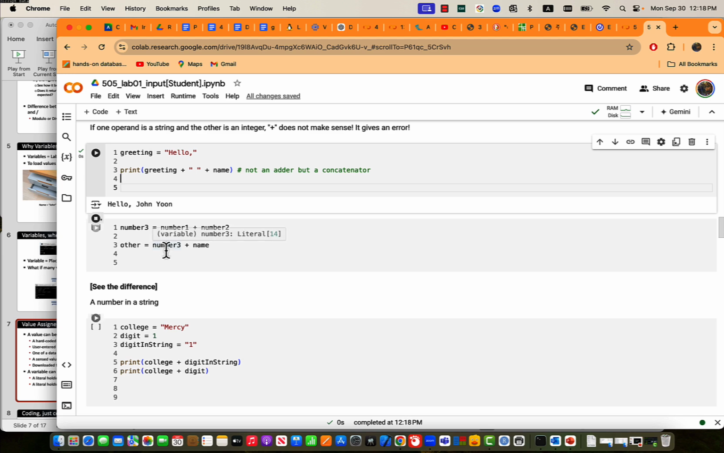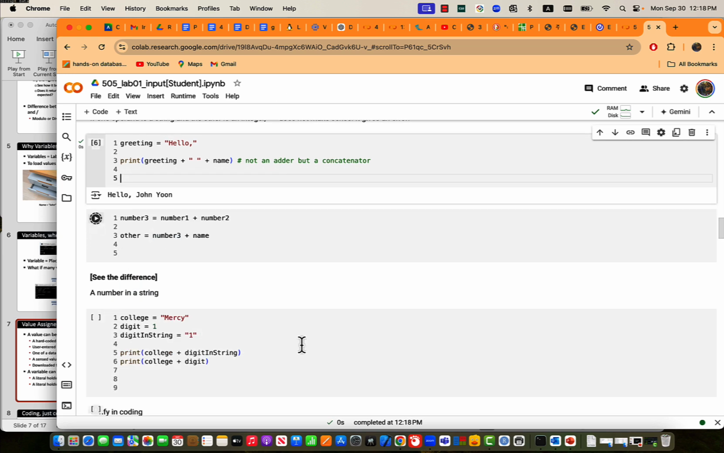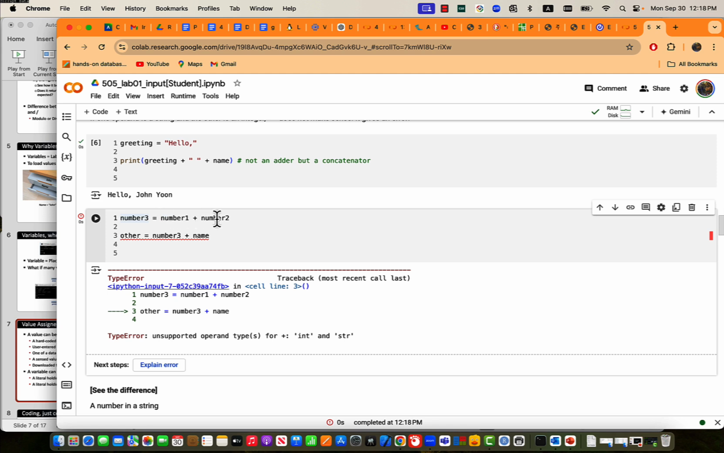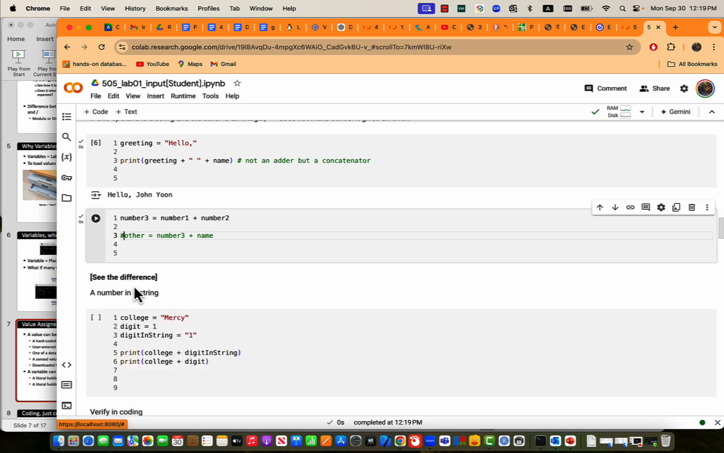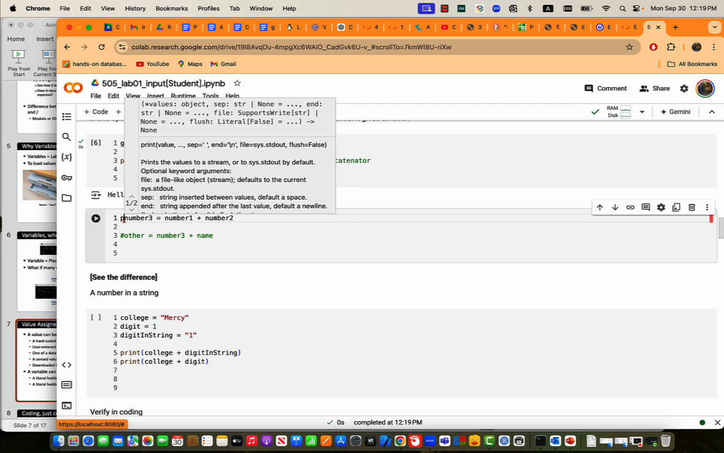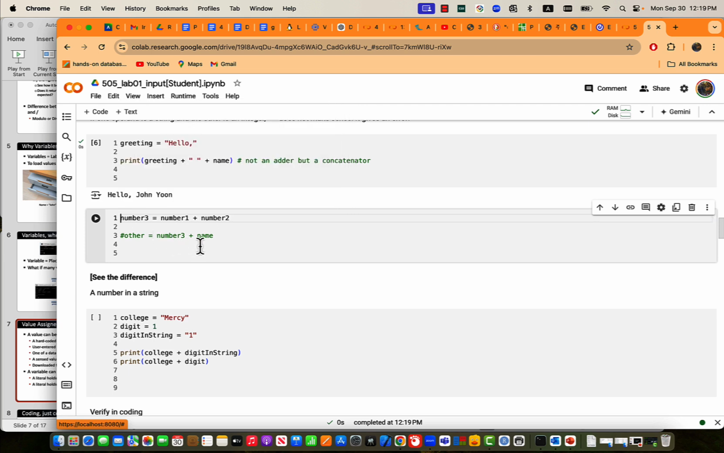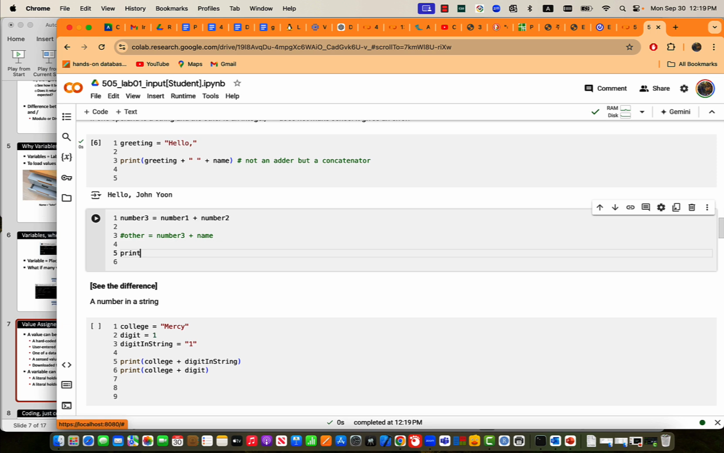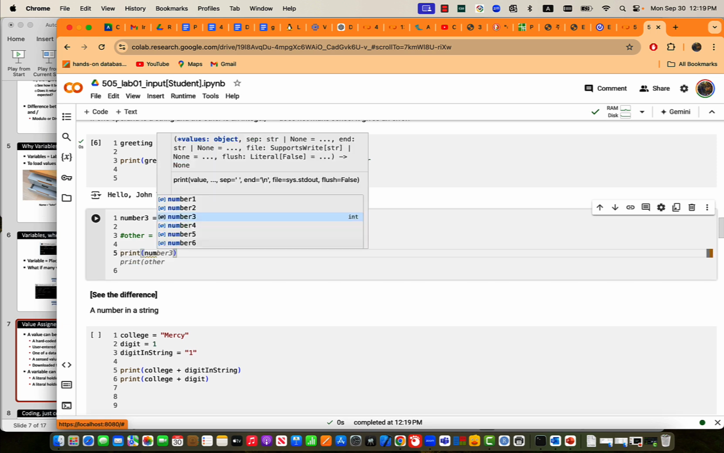We can practice here. When I click this, then the first one is okay. Number 3 equals number 1 plus number 2. So if I have commented this out, then we will get the result. I can do print number 3. Fine.